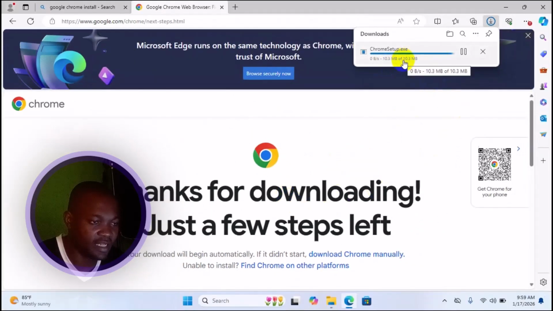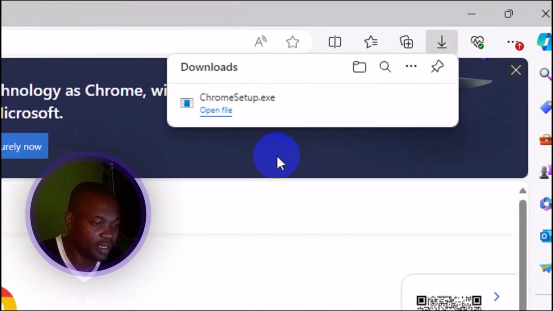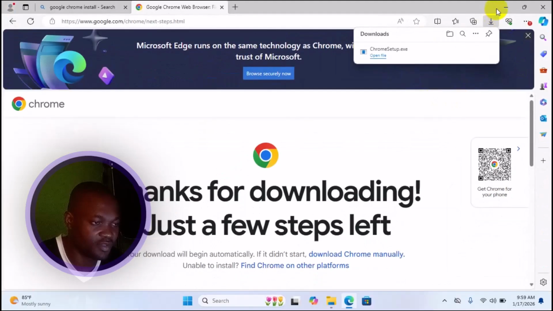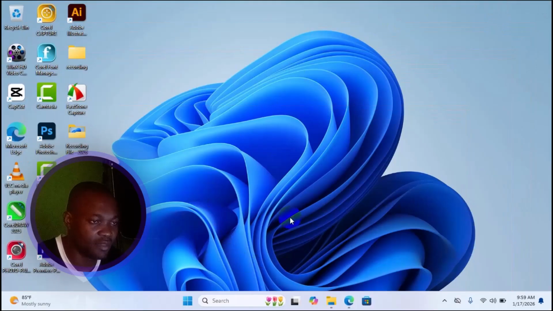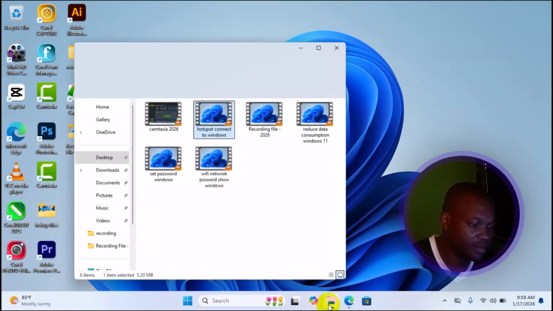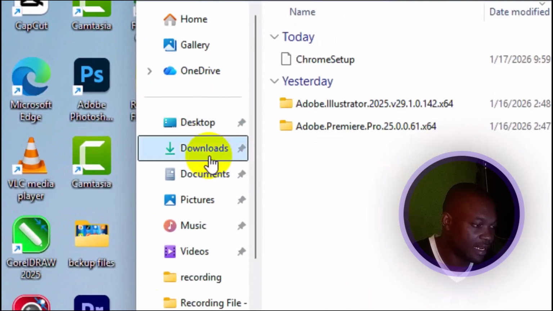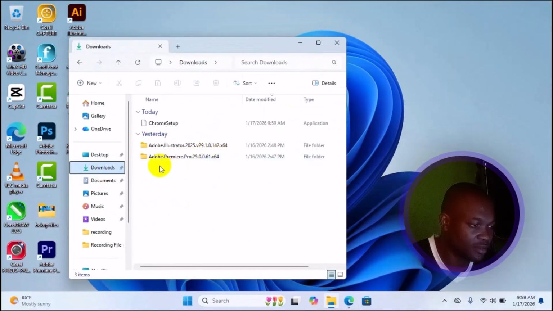Now your preset has been downloaded right here. Allow the presets to download completely from the top right here. So after a successful download, go ahead and minimize your browser. And the next thing you want to do is to open up a folder. I'm going to open up my folder right here. Then go ahead and navigate to your download folder.